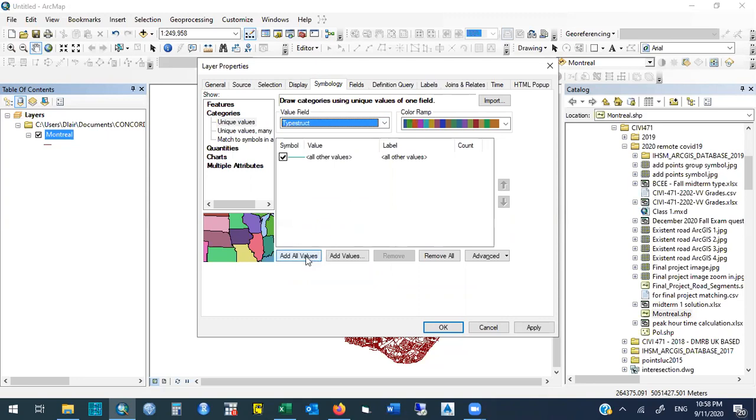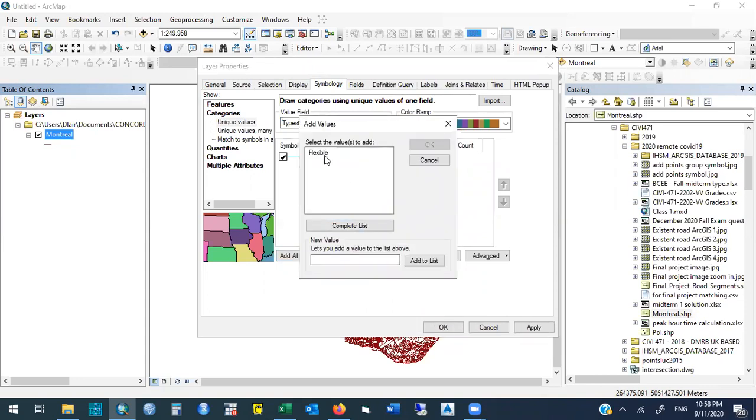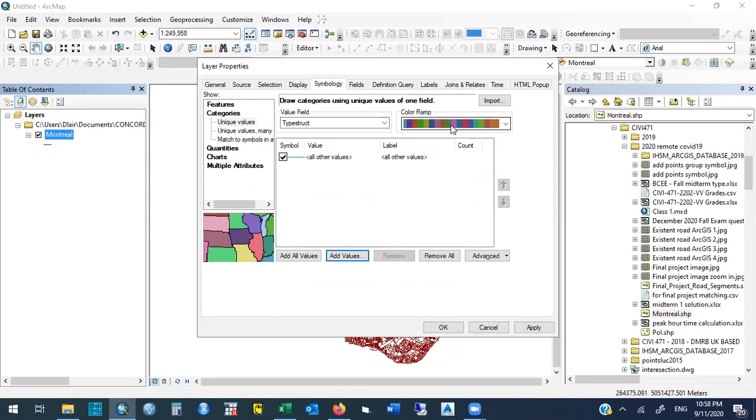And then we could say add values, or we can say add all values. Let's see. If you click add values, it's going to show you what values are available. So everything is flexible. There's no concrete pavements. If I say add values, it's going to add everything that is available. Somebody wrote rigid pavement with a small r, and rigid with capital R is one time. The rest is 9,360 times.